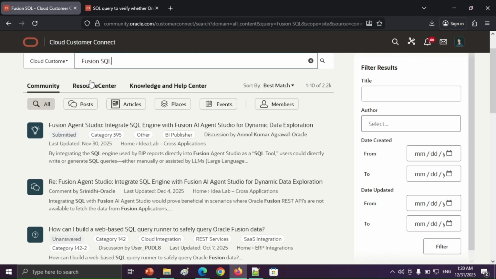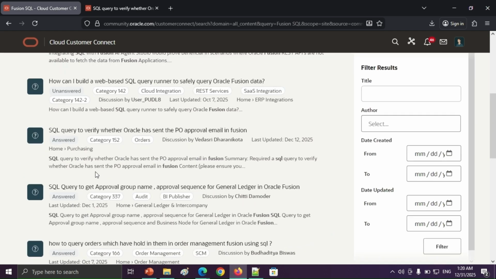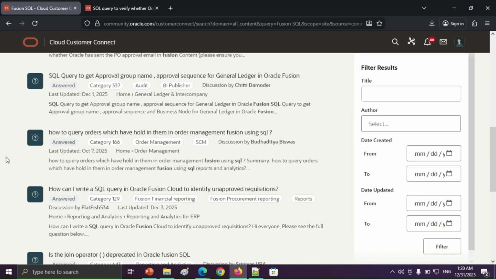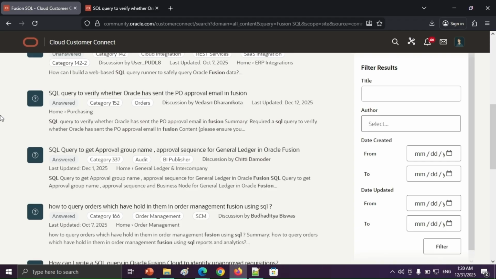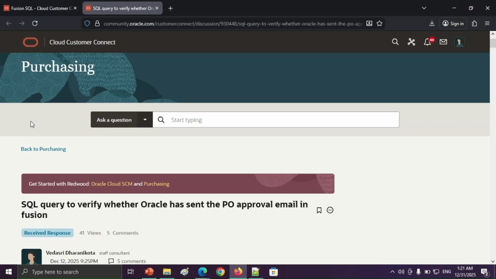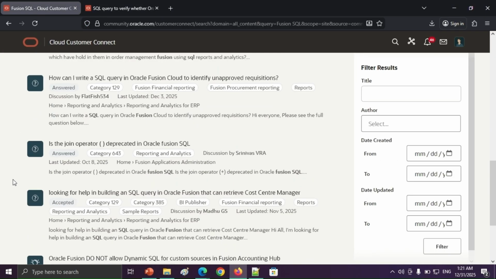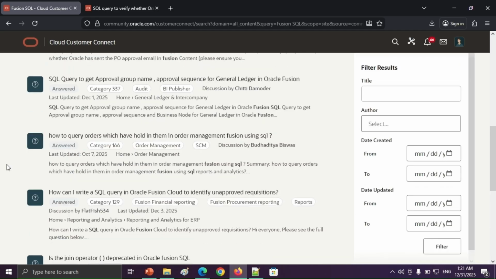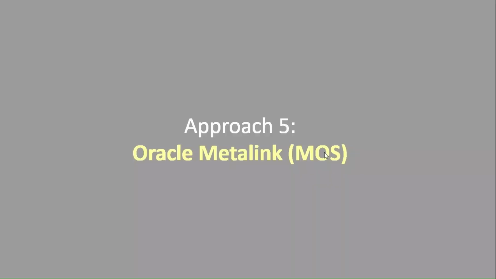For example, you can see I've just typed Fusion SQL, and there are many Fusion SQL related queries which are answered by the community members. One such is to get the SQL query for the PO regarding the approval. Once we open it, we can see the query has been posted, right? And similarly, we can see other queries as well. So you can leverage this portal for getting your queries.